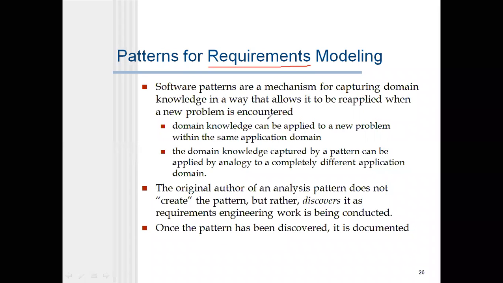So by using those models only, we may think about a new, existing problem, right? And the domain knowledge can be applied to a new problem within the same application domain.